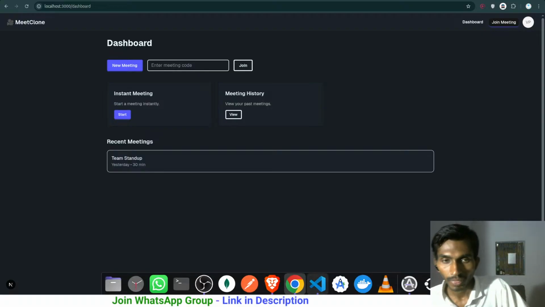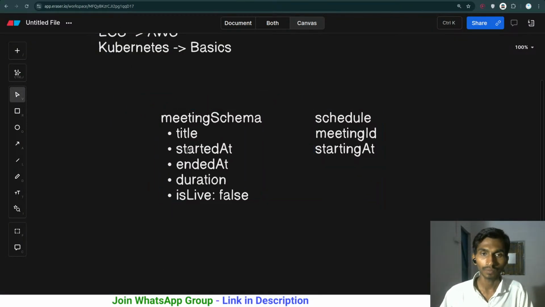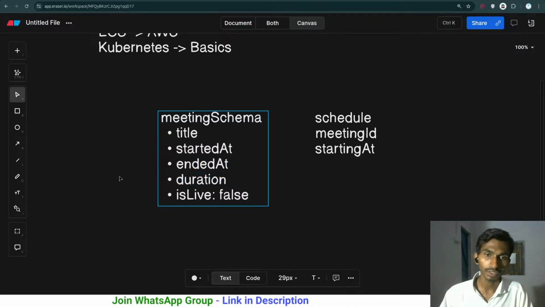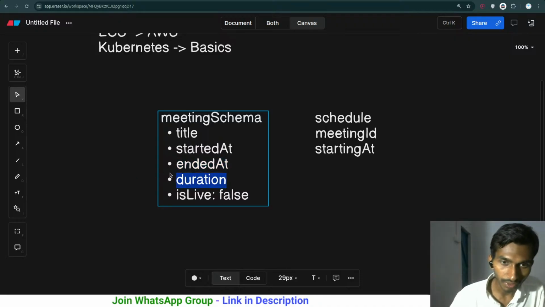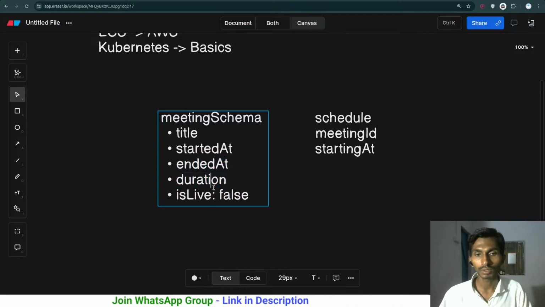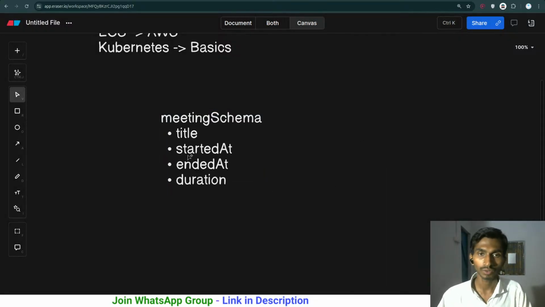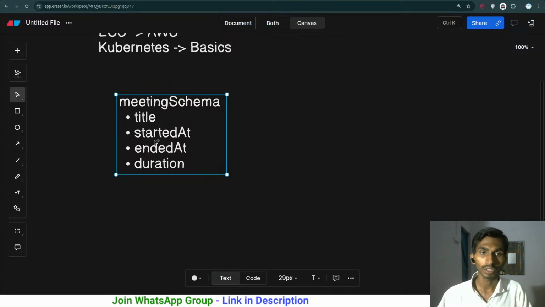What is the next thing? The next thing is adding this thing. So there should be a meeting schema: title, started at, ended at, duration. What was the overall duration of the meeting that is going to be set is live. Don't really need this even right now. Scheduling doesn't really make any sense, so let's remove that. So this is what I'm gonna be having here. And let's talk about the schema.